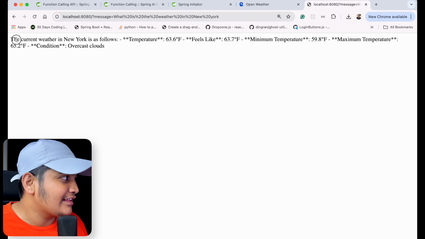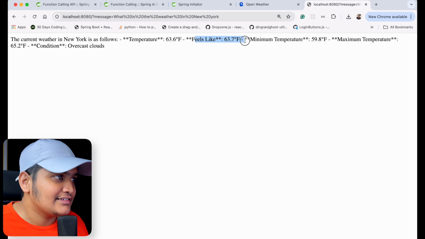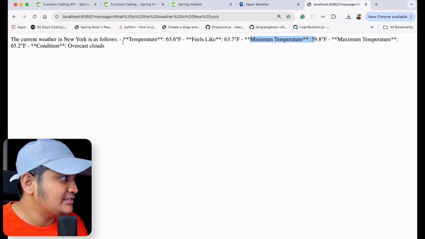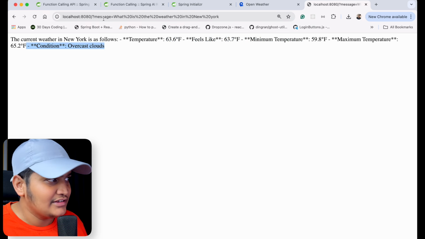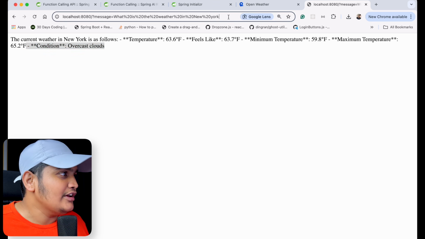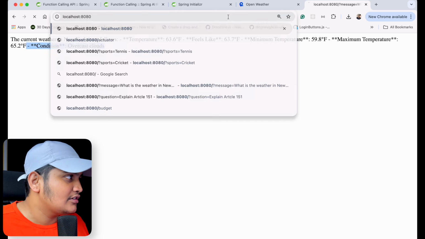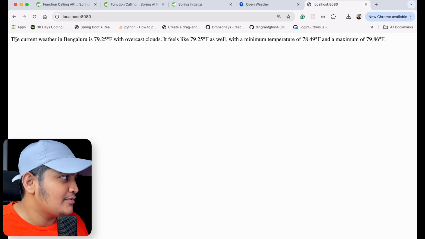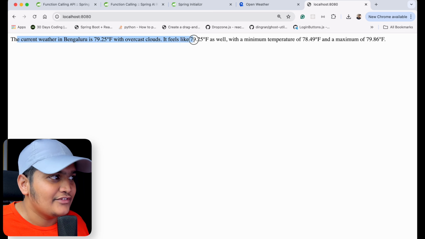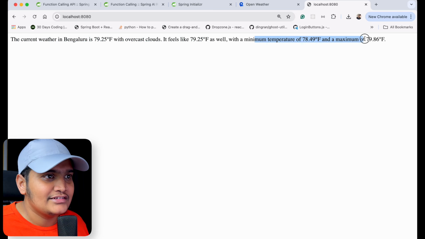And here you can see that the current weather in New York is as follows. Temperature 63, feels like 63, minimum temperature, maximum temperature, condition overcast clouds. Okay, so let's see the same for Bengaluru, and you can see that the current weather in Bengaluru is 79 with overcast clouds, feels like 79 with a minimum of this and maximum of this.